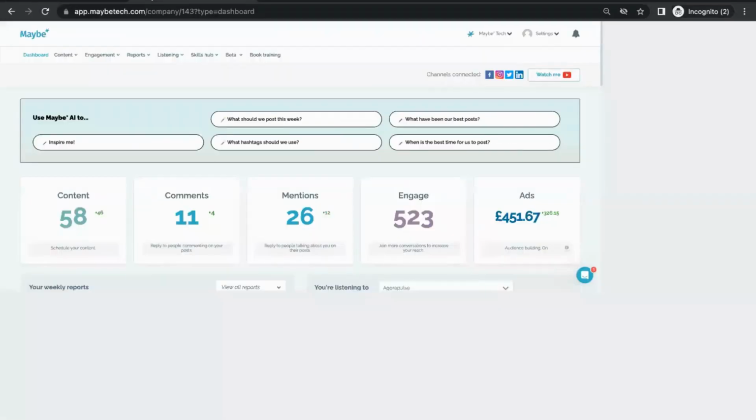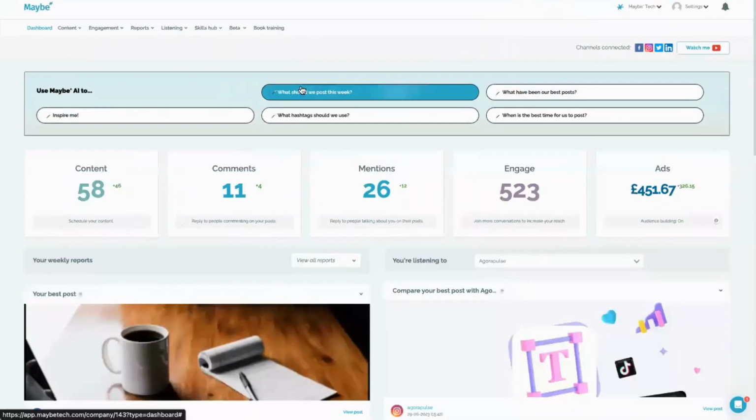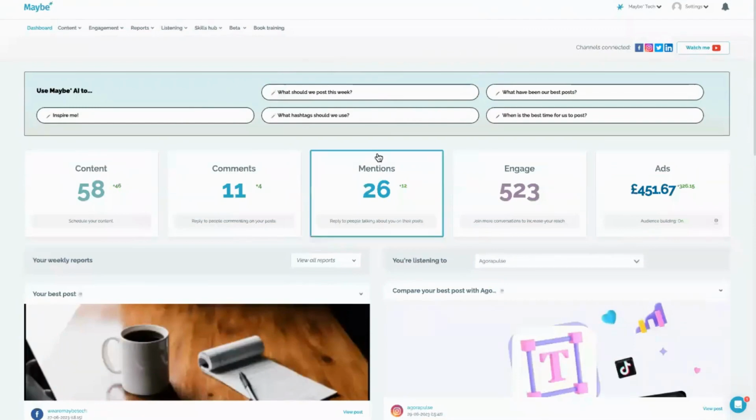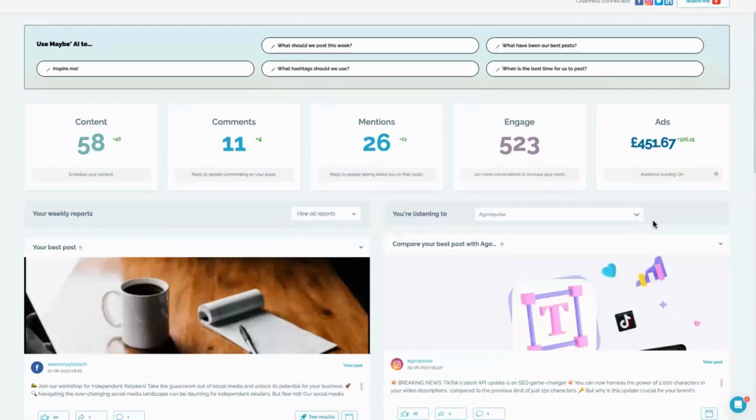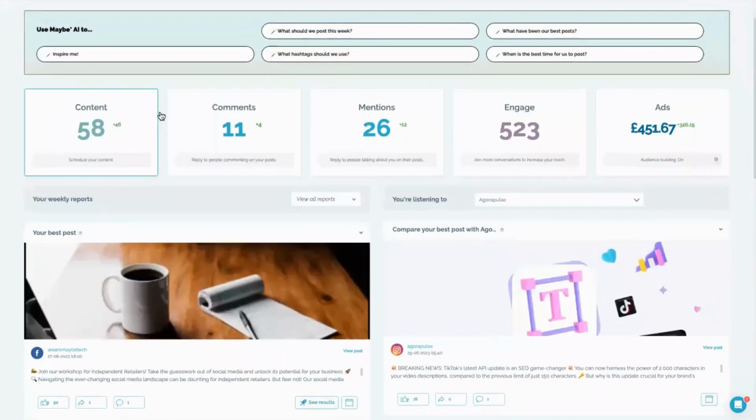Now, if I was them, one of the things that I would be doing is I would be wanting to make sure that I keep well on top of my social media. And actually, one of the easiest ways of doing this is going onto the Maybe dashboard. So on the Maybe dashboard, they've got everything up here. So you've got the number of content, you can schedule in your content, you can see the number that you've got scheduled in. You can see how many comments you've had, and you can reply back directly to them.